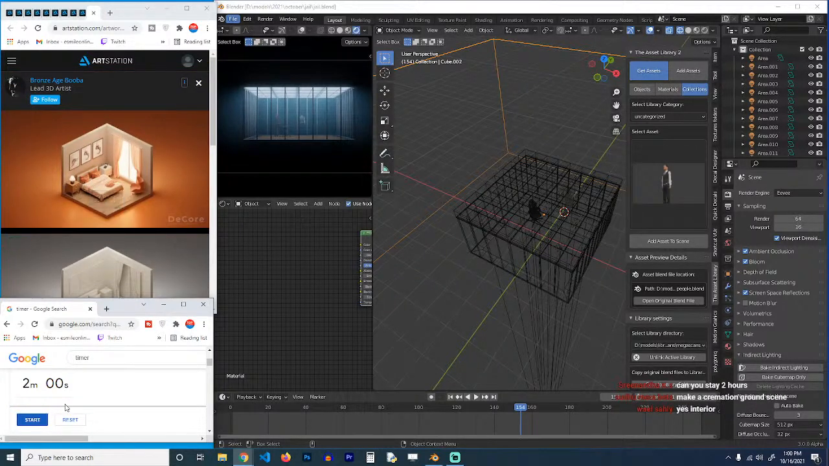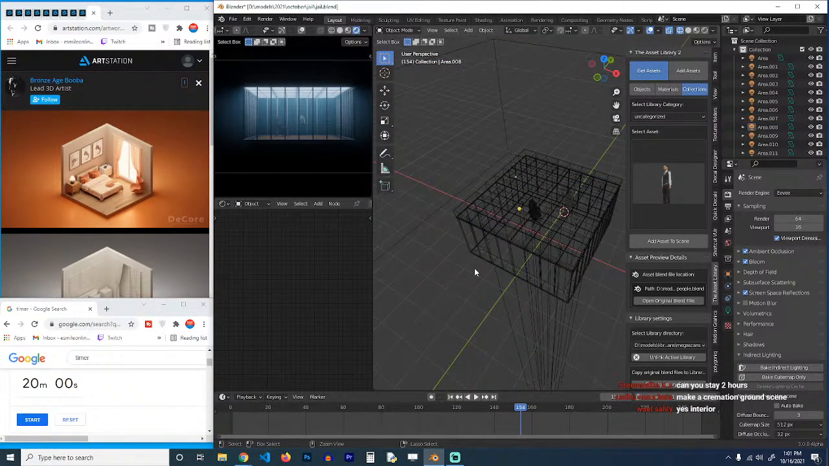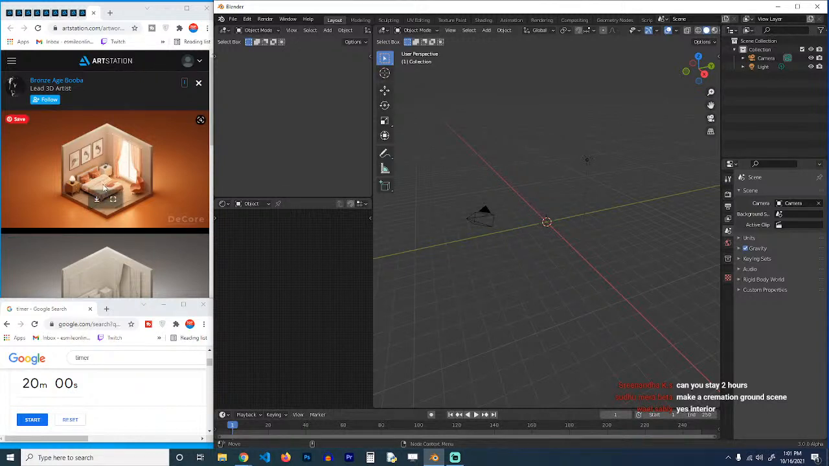So for this, again, let's reset the timer. It should be very, very simple. Just accept the cloth is here, but that's okay. We can use something different. We're going to start the timer again. We can start by setting up the plane.